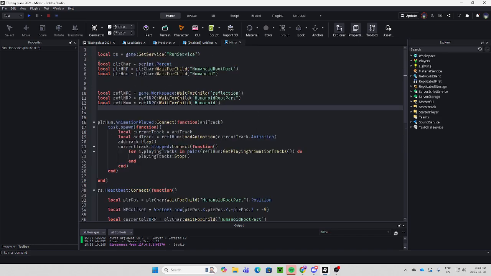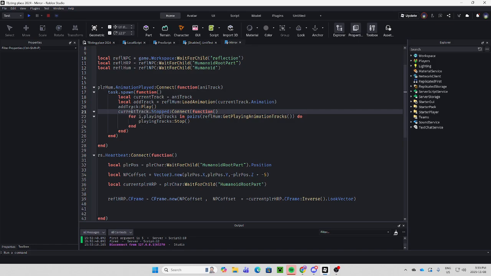So first I reference all the material I need from the player and the NPC, and to copy the player animation to be reflected onto the NPC, I use an animation played function. So I get the animation track and I add that track to the reflected humanoid by loading a new animation, and then whenever the animation track from the player stops, I add another function that stops the reflected NPC from playing, which gets all of the animation tracks and then just stops it.